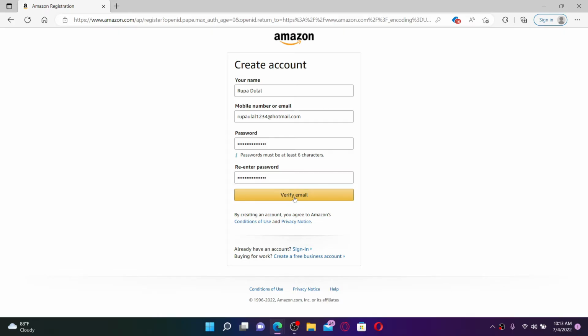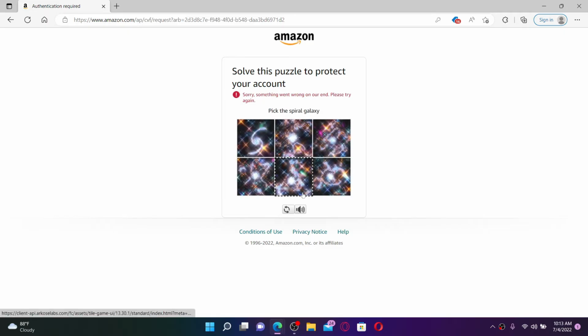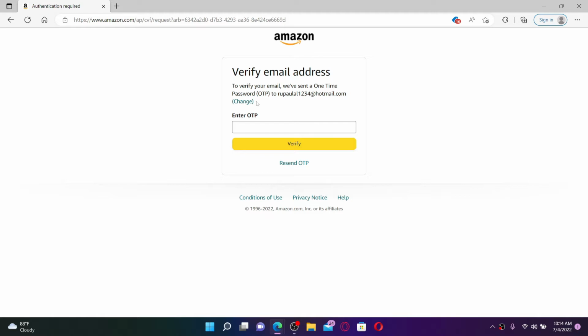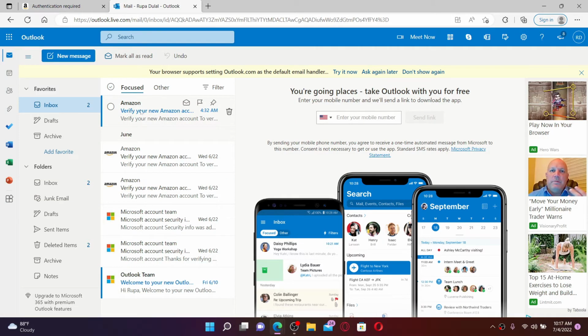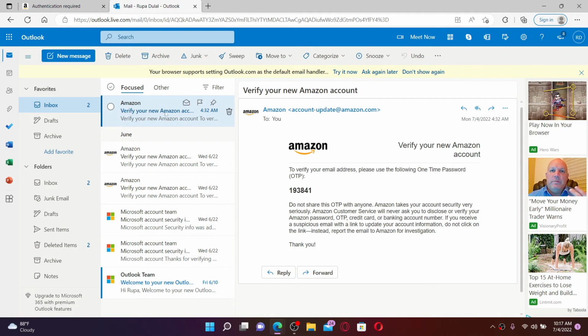Finally, click on verify email and click on solve puzzle. Complete the task that has been given to you and you'll receive an OTP or a one-time password to the email address that you just associated with Amazon. Simply go ahead and click open the email on a new tab and you'll receive an inbox from Amazon that says verify your new account.